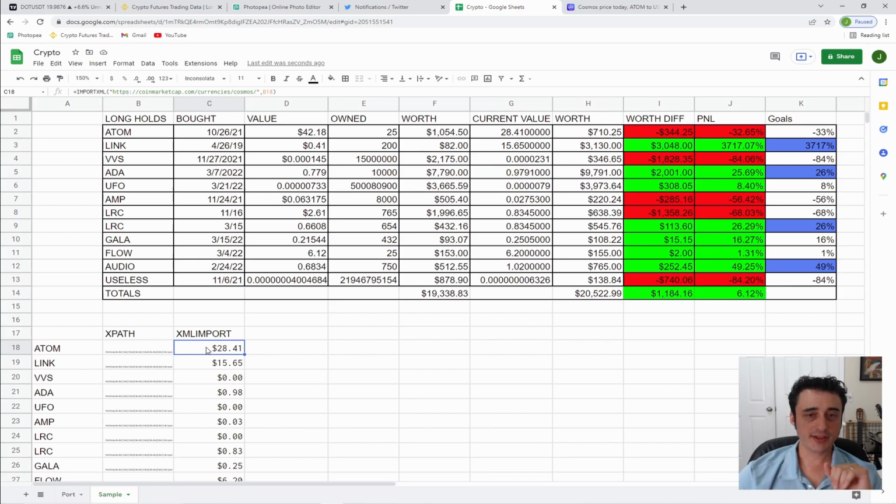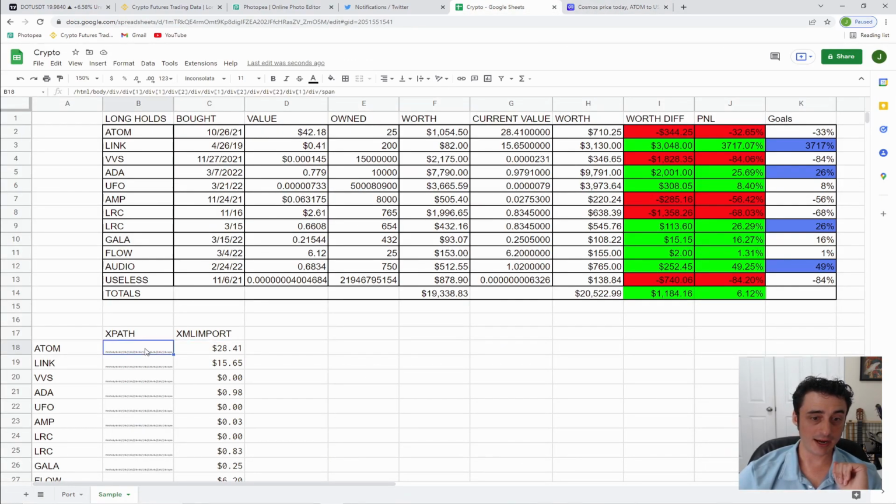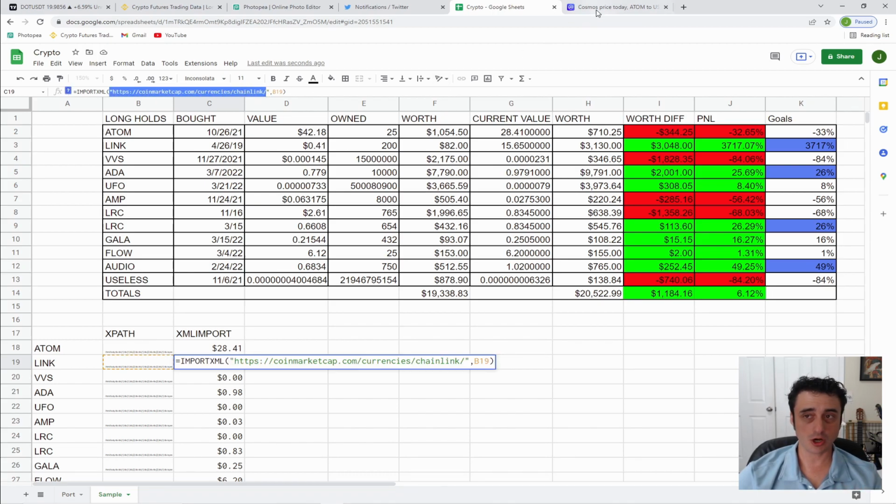So why did I do it that way? Well, I don't want to have to go into this every single time they change the format of their website. I want it just right here. That way all I have to do is paste it here and it'll automatically progress here. Now the HTML, that shouldn't change, right? CoinMarketCap currencies chain link. That should always be the case.